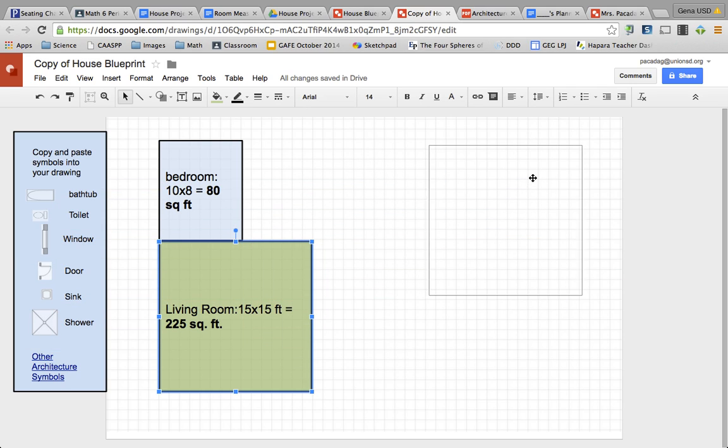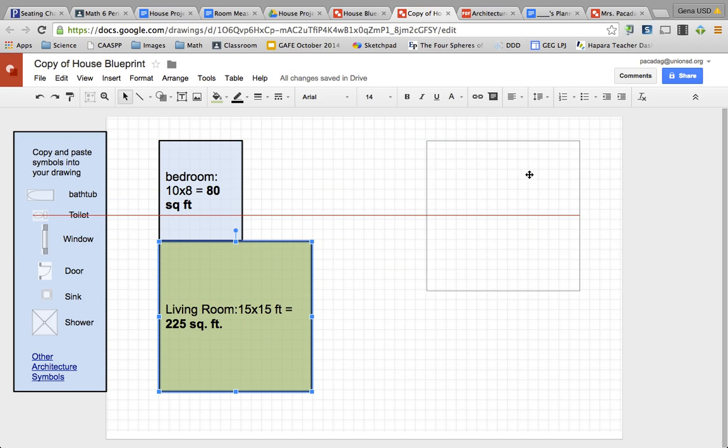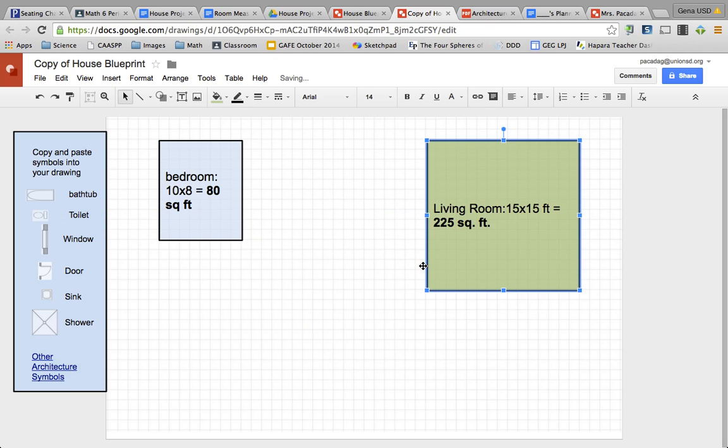And I can move them around. This is the really nice thing about doing it on Google Doc. After this, I place my kitchen and then my bathroom. And as long as you have those 4 rooms, you're good. But you can always feel free to add a second bedroom, a second bathroom, as long as it fits on this page.